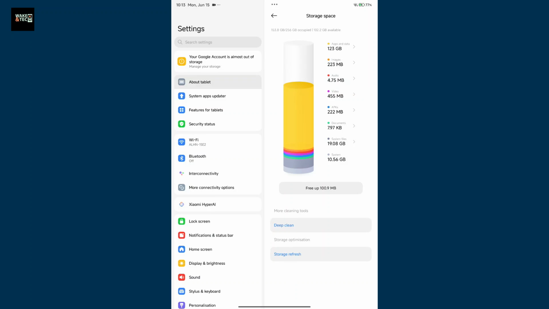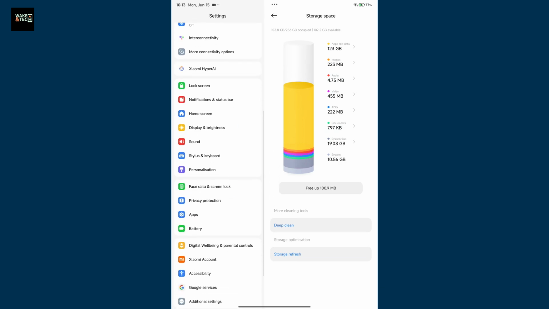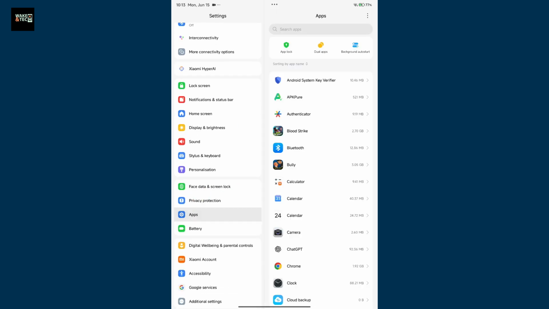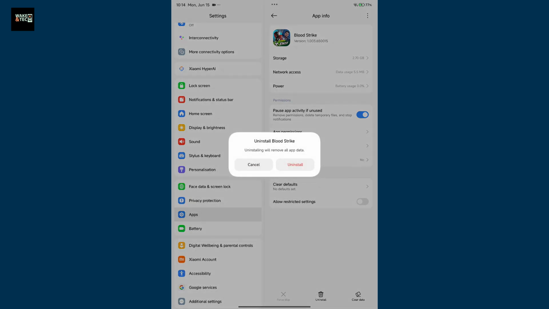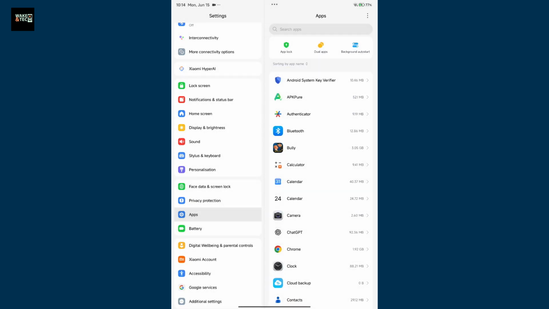So, apps are often the biggest storage eaters. Go here, get to the left and tap the apps option. And now go ahead and find the apps you don't use anymore. Just click on that, and then click on the uninstall button at the bottom. In the pop-up, click on uninstall once again to delete that app you don't use anymore. If you haven't opened an app in months, it's probably safe to remove it.